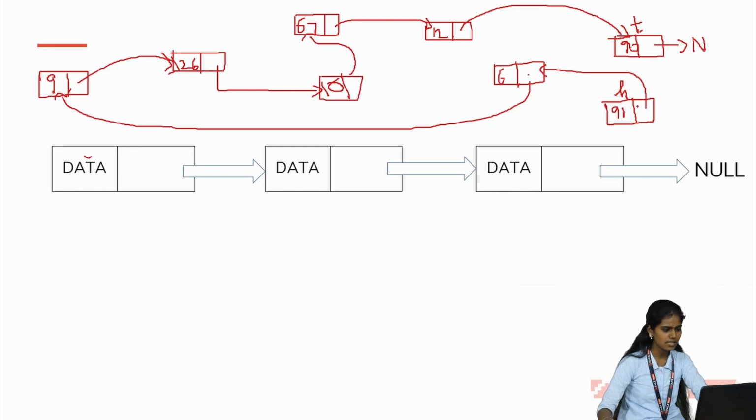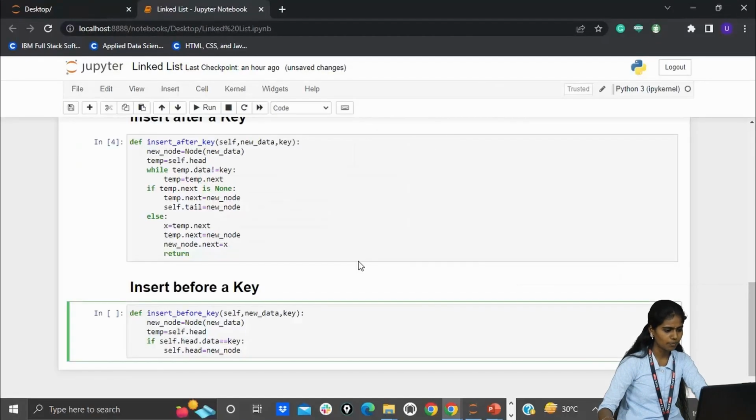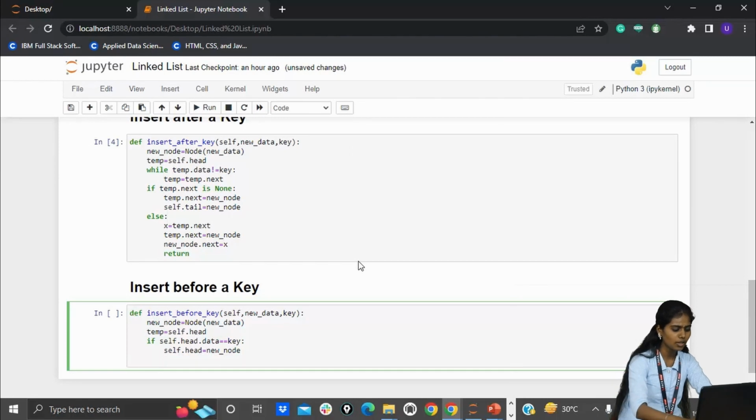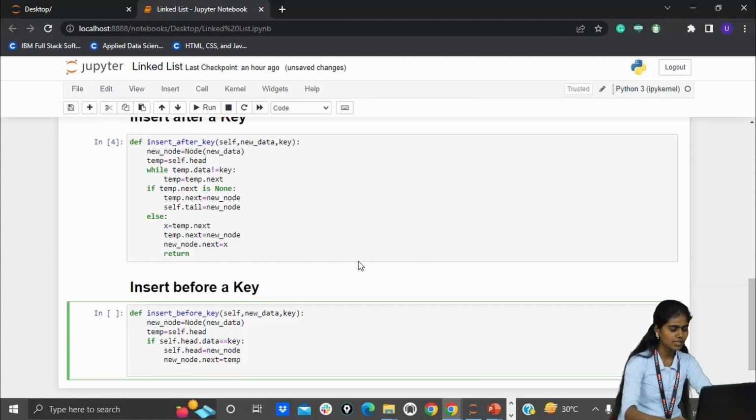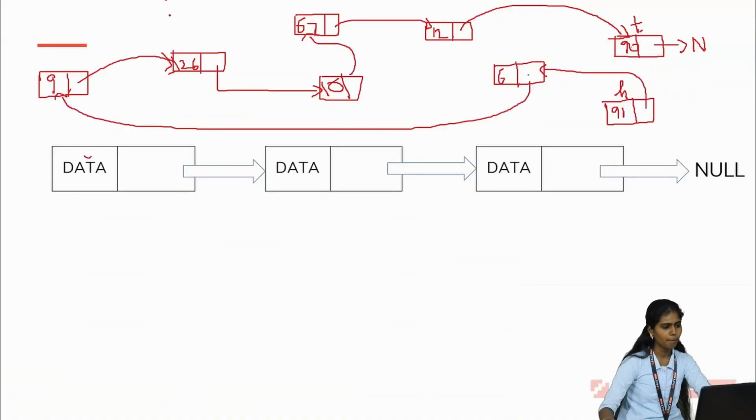Okay, so what happens in this case: now this is the head element, its next is pointing towards the previous head. So we have to give it as temp, that is new_node's next has to be the temp. Alright. So if not, which means the head element is not matched, what we have to do is again do the traversal.